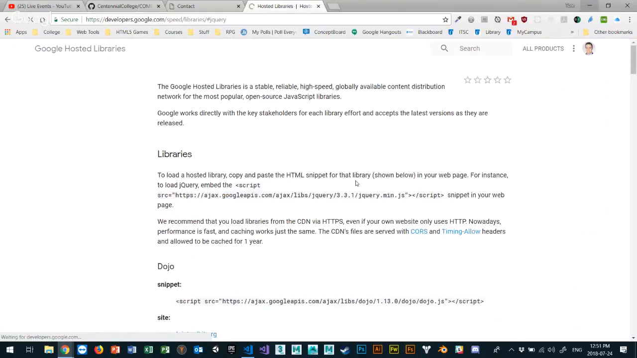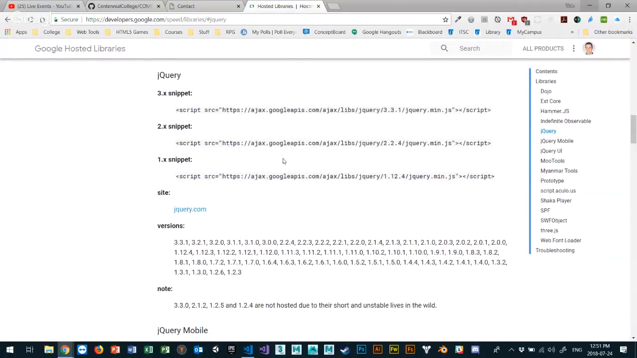You can see that if I click onto it, there are several libraries you can hook into. So here's the 3.x version of jQuery. You have nothing to download. You just have to include this script inside the head, not the body, the head of your document.